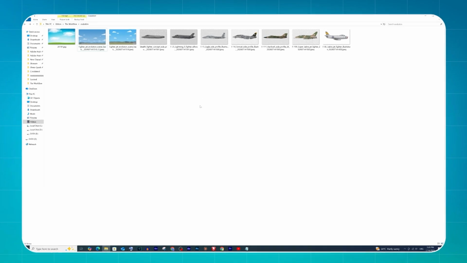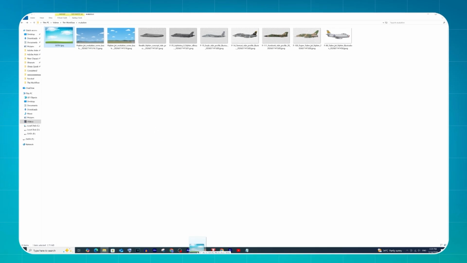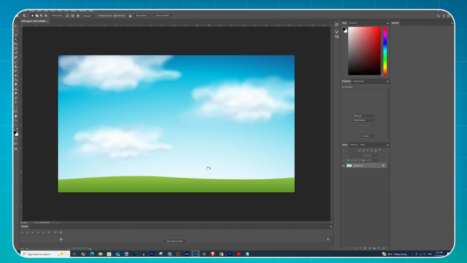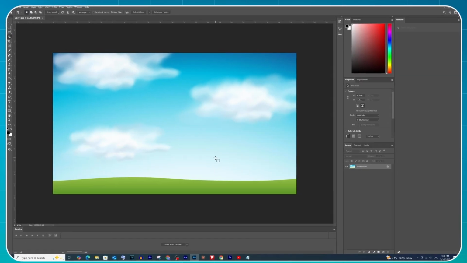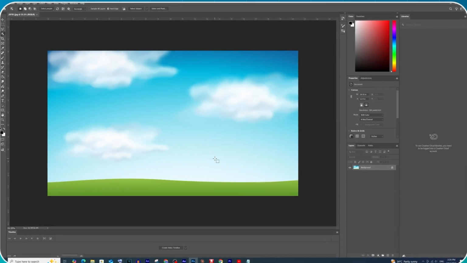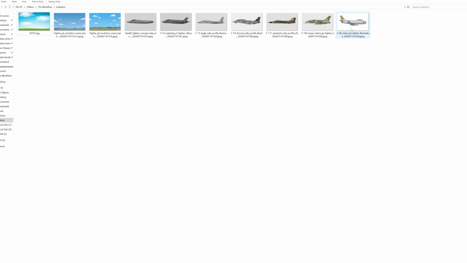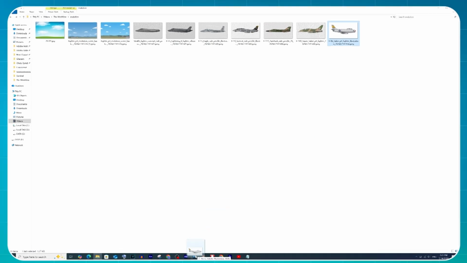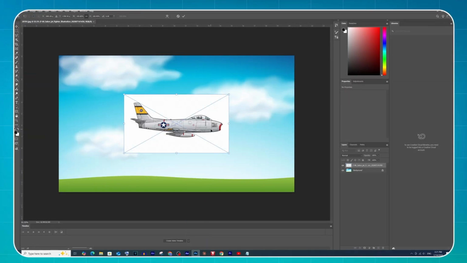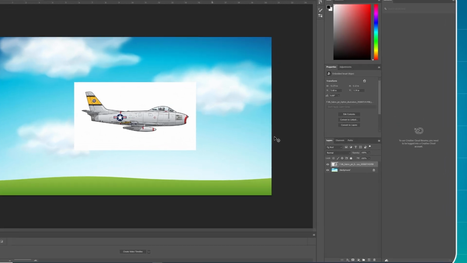Now your background is ready. Drag the background into Photoshop. This is the only manual step, but it will make your video look much better than the rest. Once you've done it once, the remaining scenes will be exactly the same. Now, drag the first fighter jet onto the background according to your script and click OK.